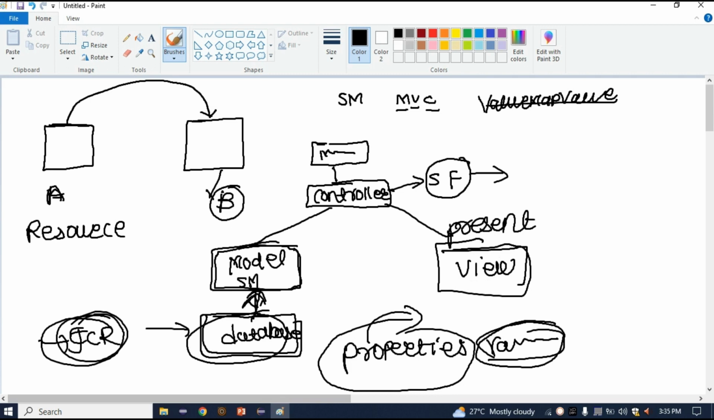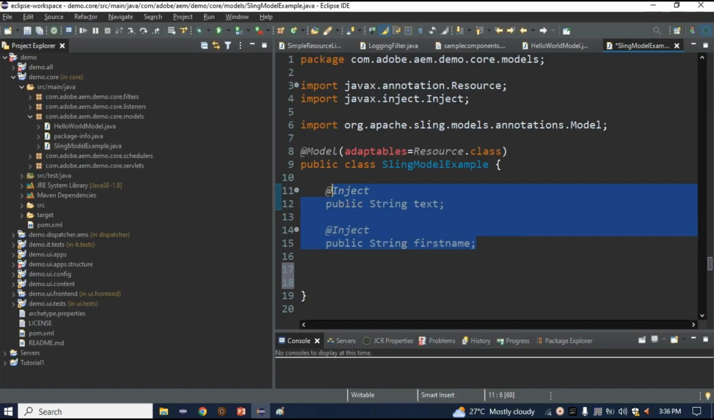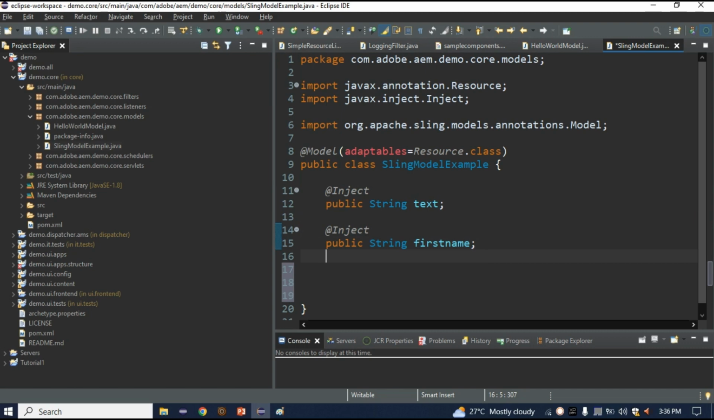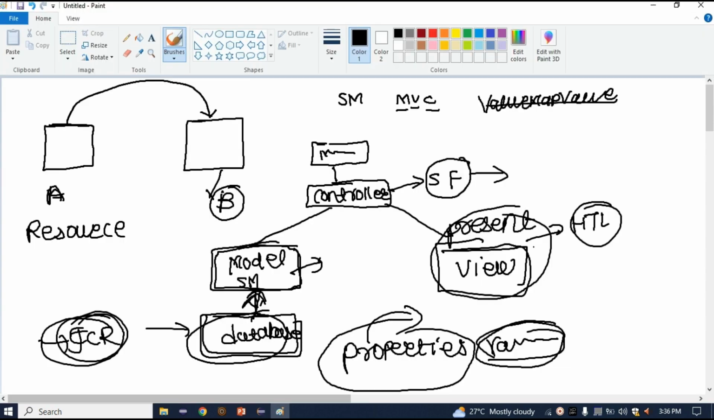Whatever logic you are performing in this model or by using this controller, we have to print this value. So how can we print this value? By using HTL. I'll show you how we can do that, but before that we have to use a getter here for giving this value.